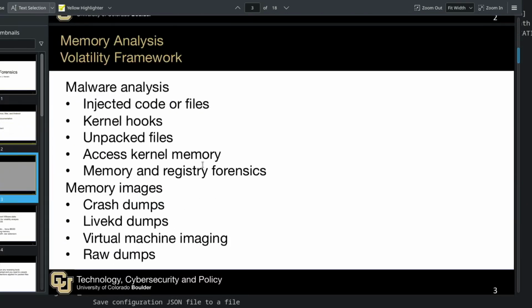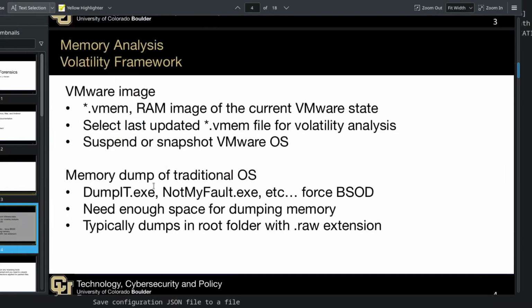If you're familiar with Dr. Hansen's course, he goes over the malware analysis and the memory images in the course, as well as VMware images and memory dumps of traditional operating systems.